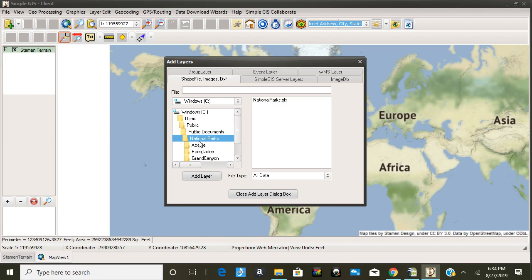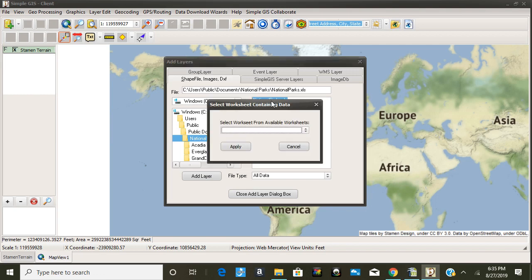In this case, I'm already at my National Parks folder, and I have my National Park spreadsheet here. If I simply double click on this file name, or come here and click the Add Layer button, it'll add this spreadsheet to my map. So I'm just going to double click on the file name, and the first thing that comes up is this option wanting me to select the worksheet that contains the data I want to map.